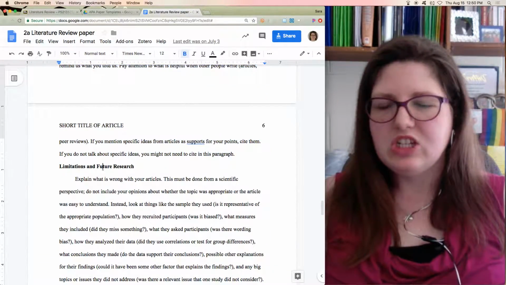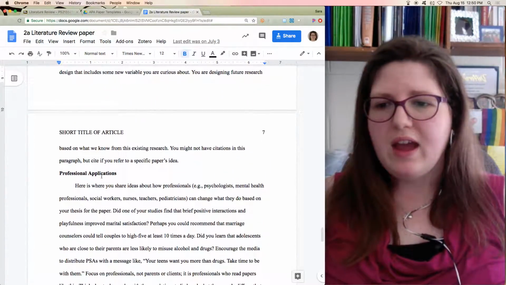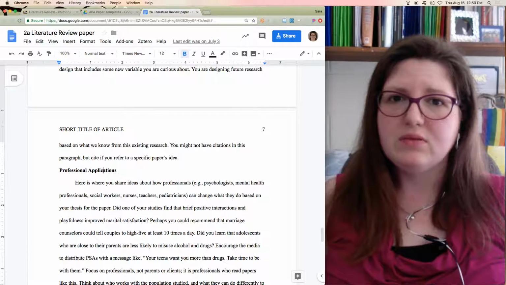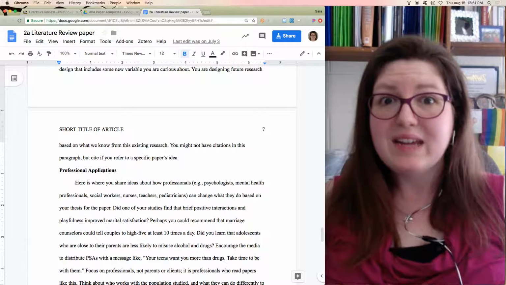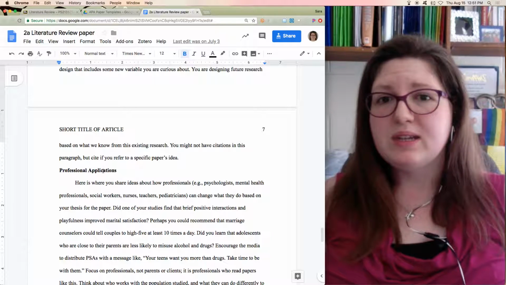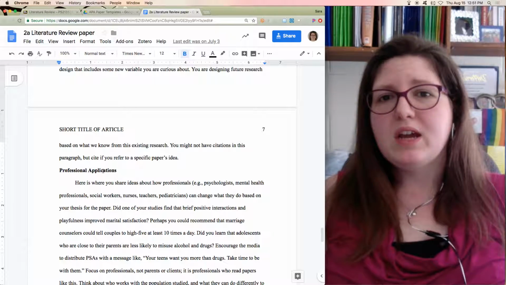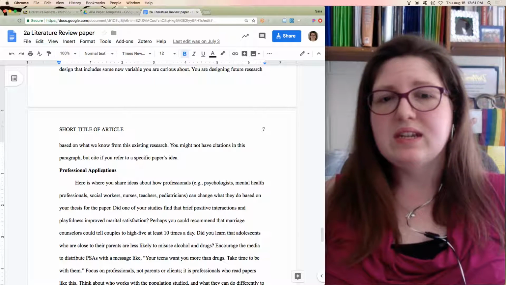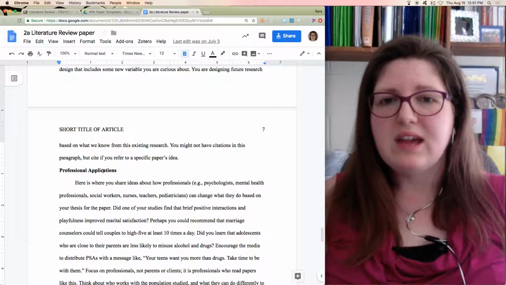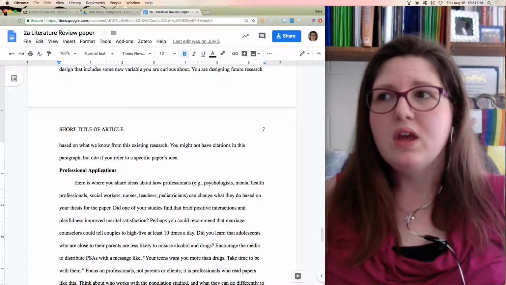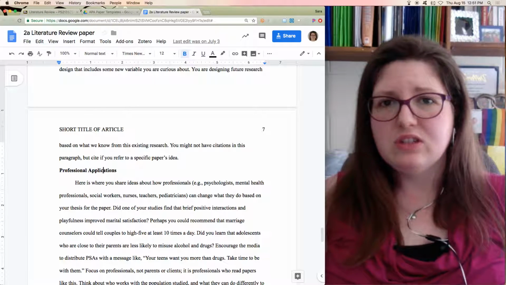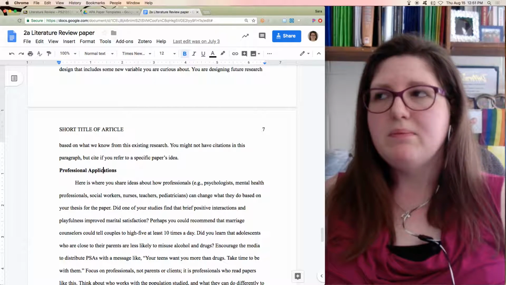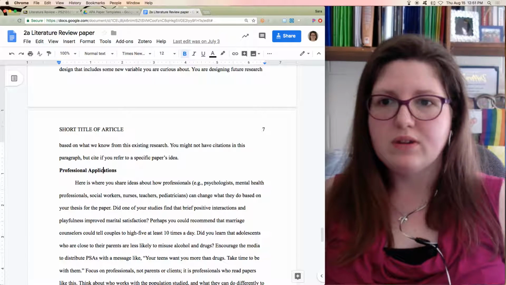Then you'll have limitations and future research, and you'll talk about your professional applications. So again, these are things you've already figured out and planned out in your outline. You've got some sentences to work with. As you go from an outline to a draft, you expect that you're going to be adding in some sentences to smooth things out, to make everything flow. You may even add a few more citations than you had in your outline. Your outline was really bare bones. Like, what is the minimum I need to make a paper that sort of makes sense?